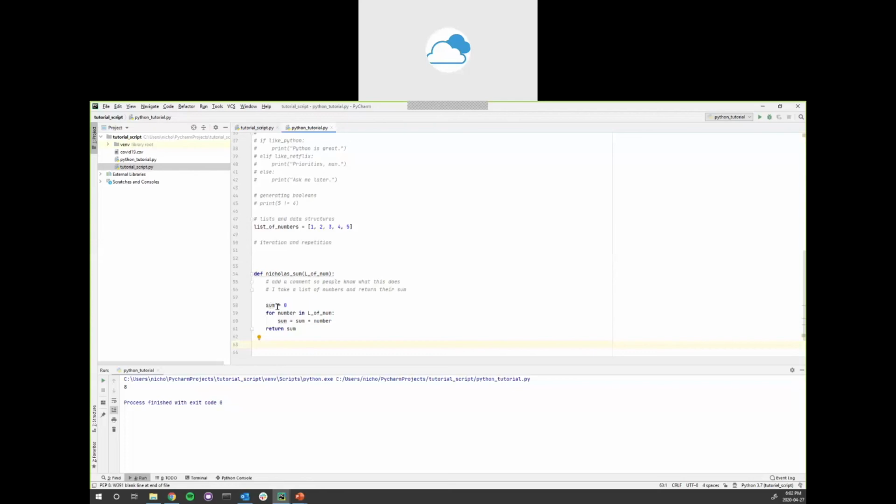Then I'm going to loop through it, and I'm going to say for each number in the list that you gave me, the list of numbers, I'm just going to calculate the sum. This return statement is very important because at the end of it, it's going to give me back the sum. So now I can call print Nicholas's sum, and we're going to go list of numbers. Run that. Okay, so 15.